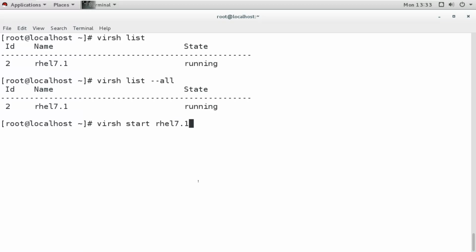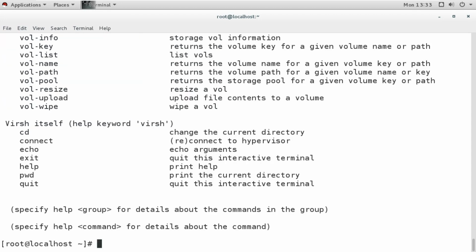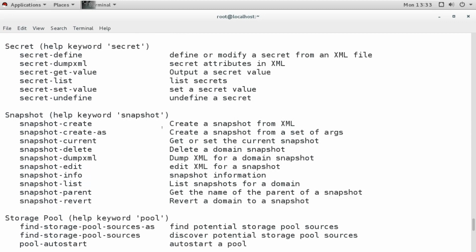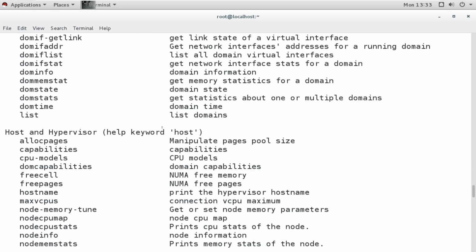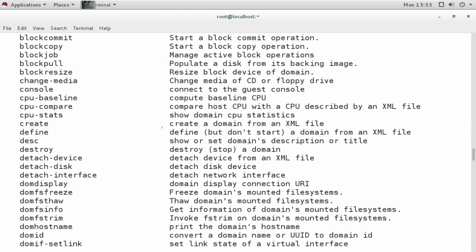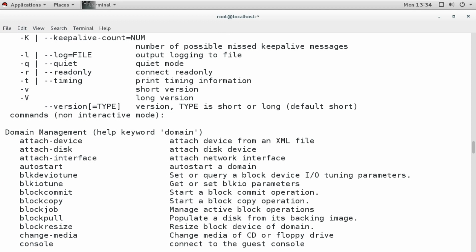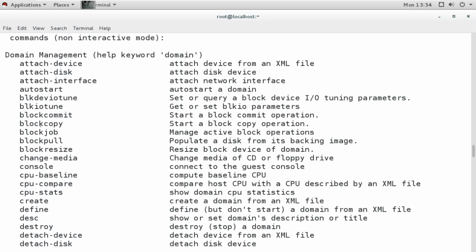So these are the normal things we can do, but there are some other commands also which we can use to manage this virtual machine with the virsh command. And these are those other commands we have. We can do cloning, we can do creating, we can do lots of things with these virtual machines. We can manage by attaching devices. We can attach disk, attach interface, we can set the autostart option, we can do all these things. We can get the console of that virtual machine, connect to the guest console.